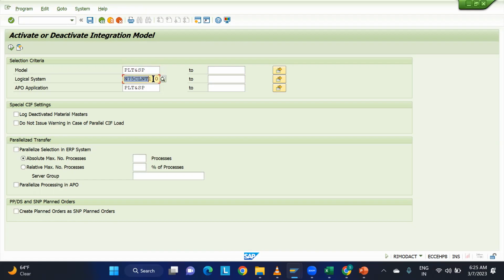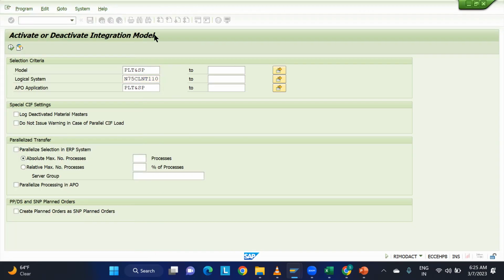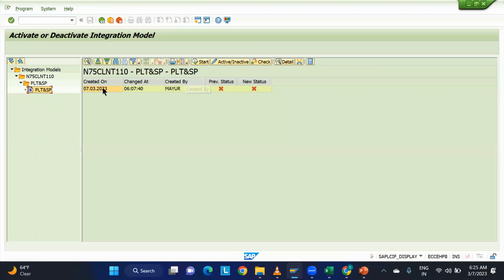Otherwise no, it will move towards this particular logical system. This logical system we are using as EWM, right? Whatever setup was done previously will appear here. Somebody may have given a different name, so that name will come here. Whichever was done most recently will appear here. So I'll just execute this. First, click on this PLP and SP.